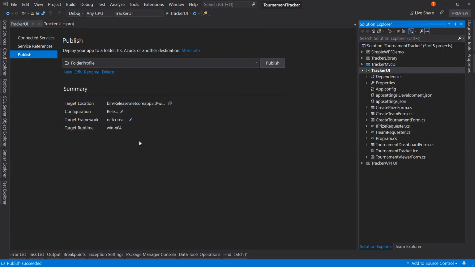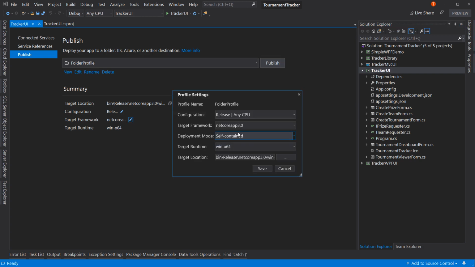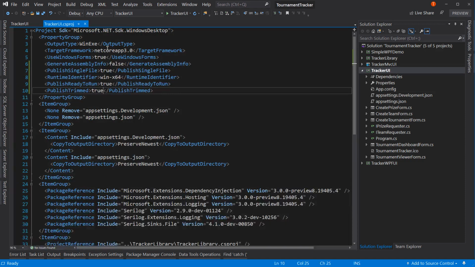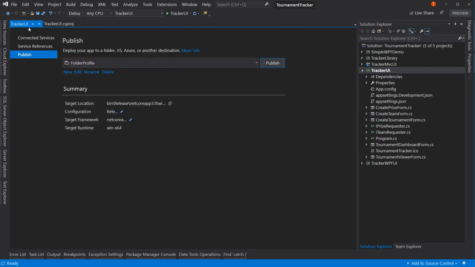All right, and now let's check our settings to make sure that we didn't revert something. It is self-contained. We hit save and make sure that publish trim, publish ready to run, and publish single file are all set to true. And now let's try this one more time.